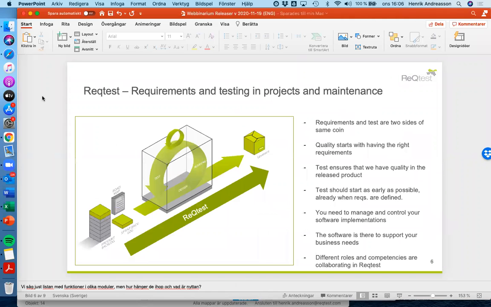But before I jump into the demo, I want to stay a little bit with requirement management, because one of the key things for ReQtest, also looking at what we did this year, is to see what our purpose is, what we are trying to achieve, and how we are trying to help you. For us, we're focusing on requirements management and test management within projects and maintenance, because when we look at it, requirements and tests are basically two sides of the same coin.